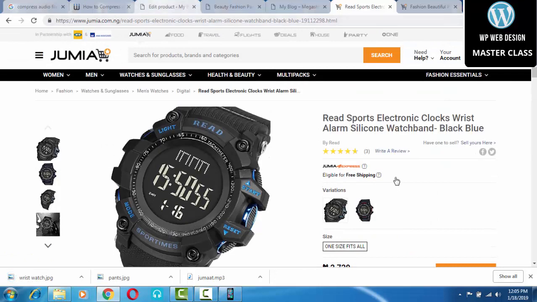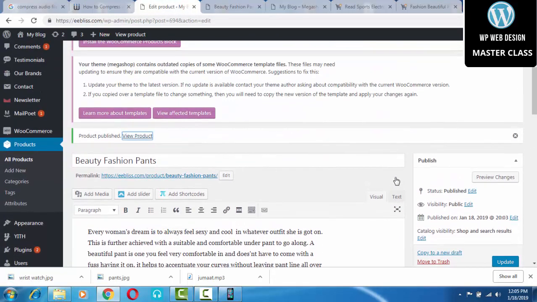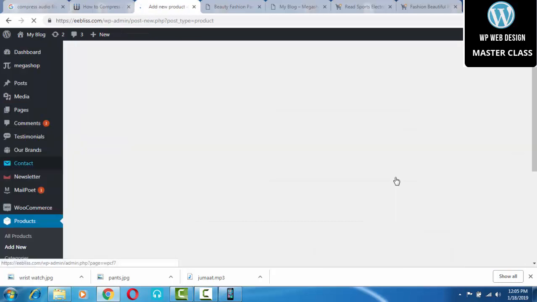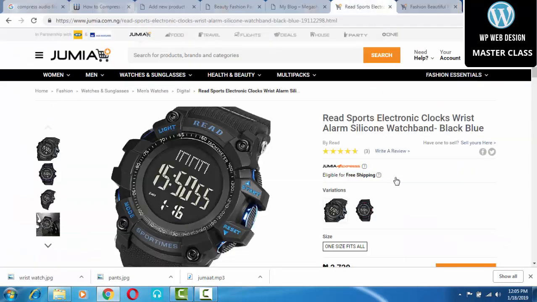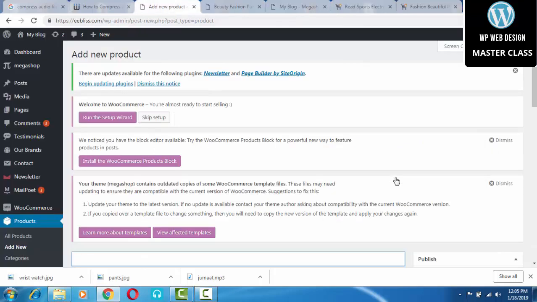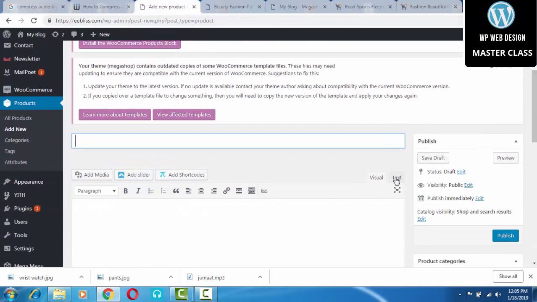So again, we go back to our dashboard. Now where do we take it again? For simple products, you don't need to create any attribute. It's just so simple. So this is what you do. Go straight to add new. So you need to give the product a name. For instance, now this one is called, you see, this is the title, red sport electronic clock wristwatch. So let's say sports electronic wristwatch. I'm only using this for the sake of this tutorial.